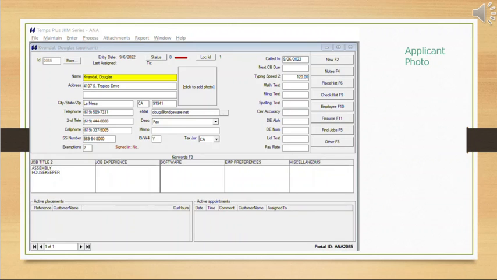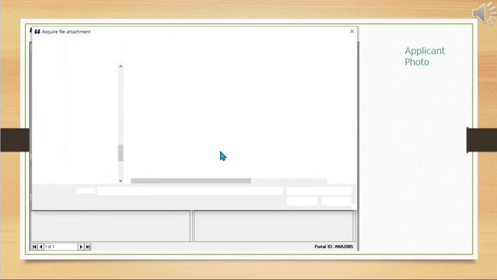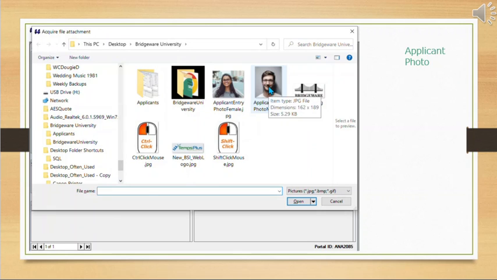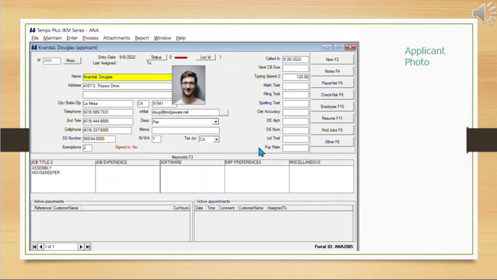There is also the capability of adding a photo to the applicant screen if you have one available on your computer system. Click on the box that says "Click to add photo," then choose the Browse to File button to find and choose the file that contains the image you wish to add to the applicant screen. Then, choosing OK, the image should appear on the applicant screen.